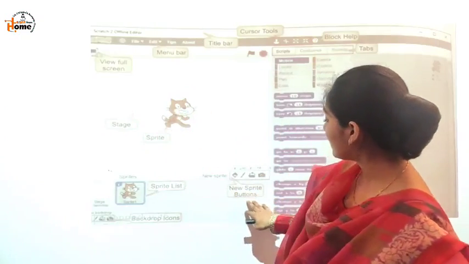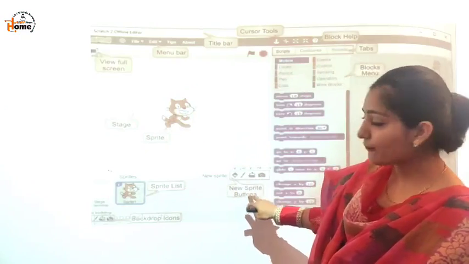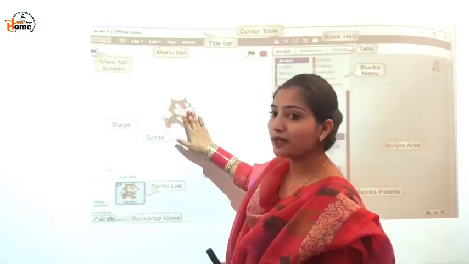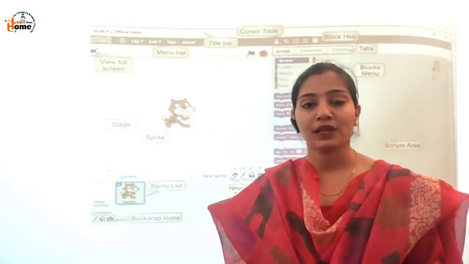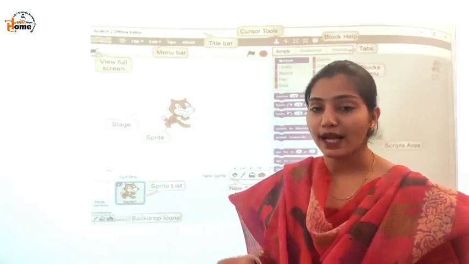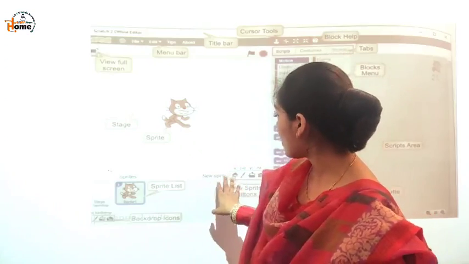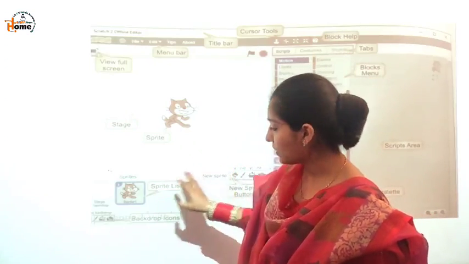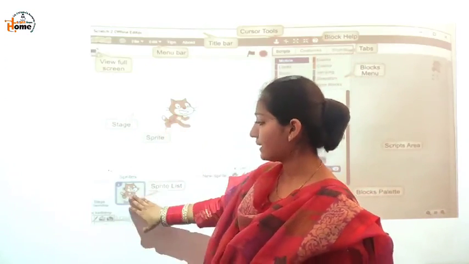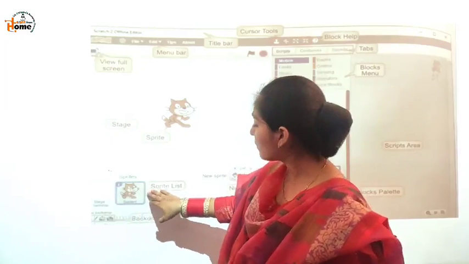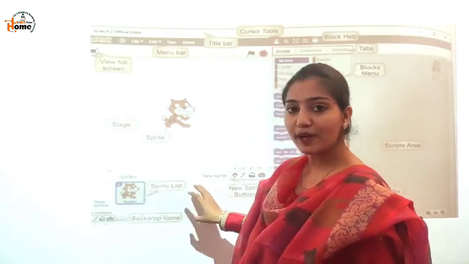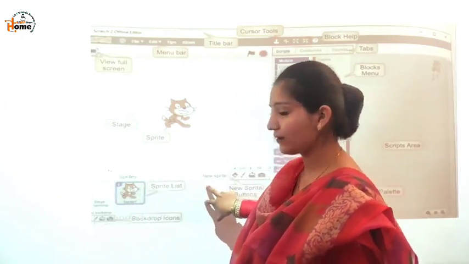Next, here are the new sprite buttons. From these buttons, we can choose a new sprite. In place of the cat, there can be some other characters. There are many categories also, and a lot of sprites that we can choose from. All the sprites that we select will appear here. This is only one sprite, that's why one is indicated. We can select a lot of sprites in one project, and all of them will be displayed here in this sprite list.